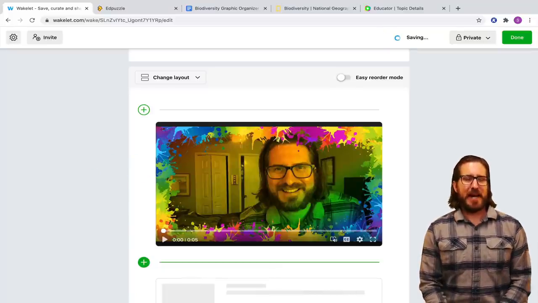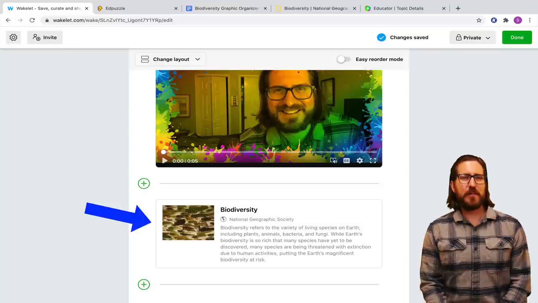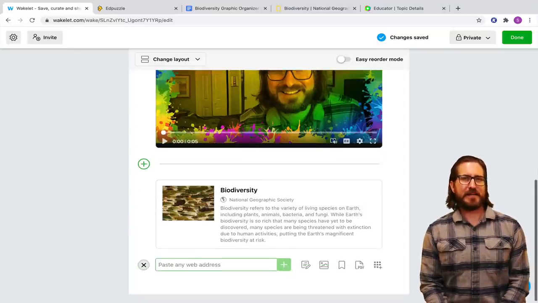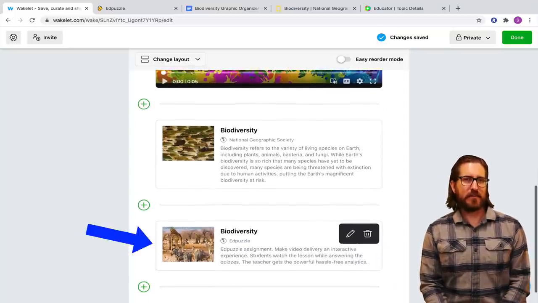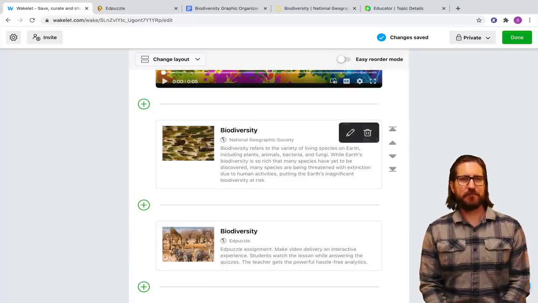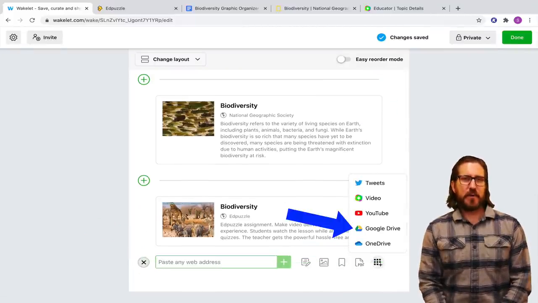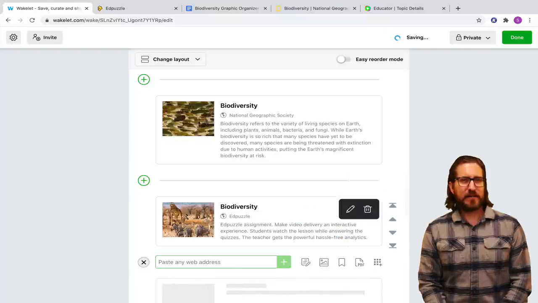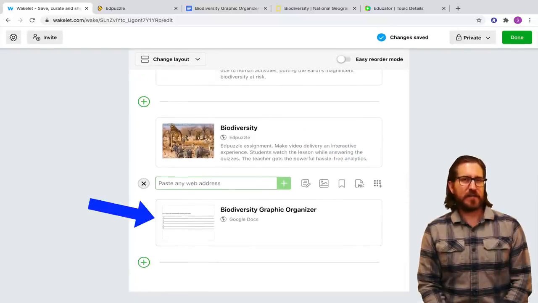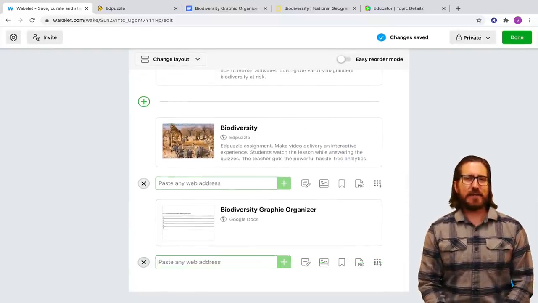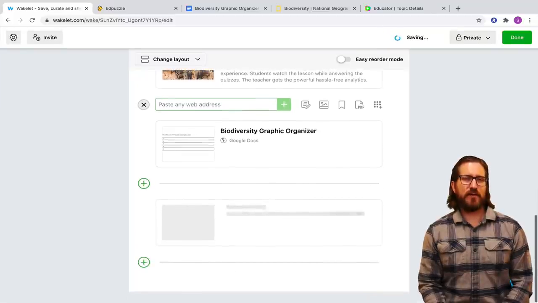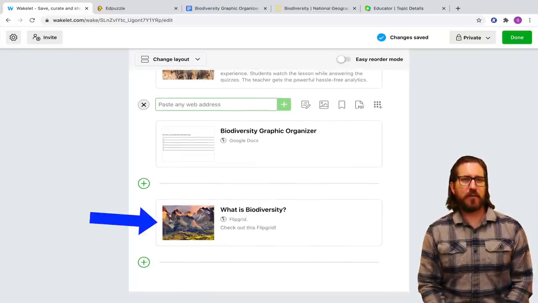And then you could copy and paste the link to a website about your topic, as well as copy and paste the link out to an interactive Edpuzzle video for your students to watch. Then you can upload documents from your Google Drive, such as a graphic organizer for students to complete after they've watched the video. And you could close out this lesson by adding the direct link to a Flipgrid assignment where students would record a video of themselves explaining what they learned.